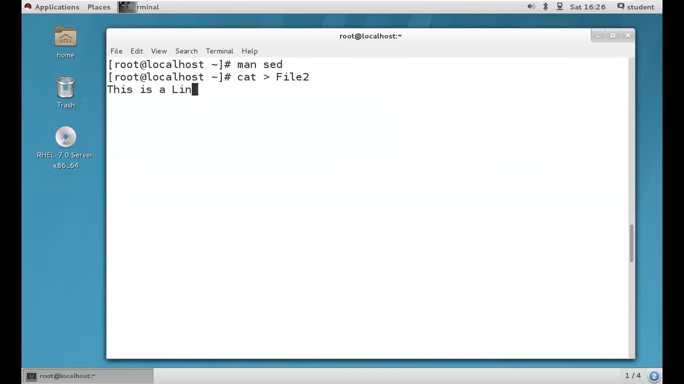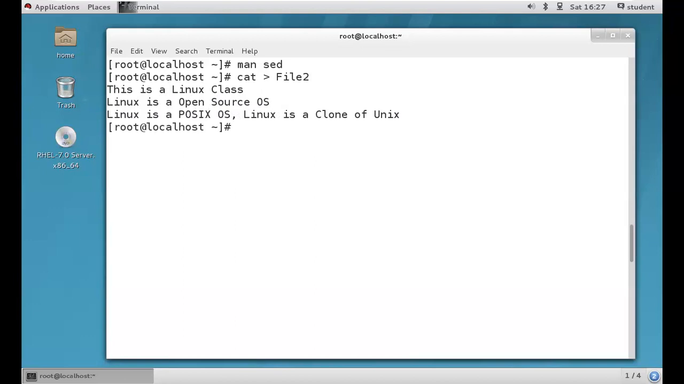This is a Linux class. Linux is an open source operating system. Linux is a POSIX operating system, and Linux is a clone of UNIX. Hit enter, Control D to save the file.